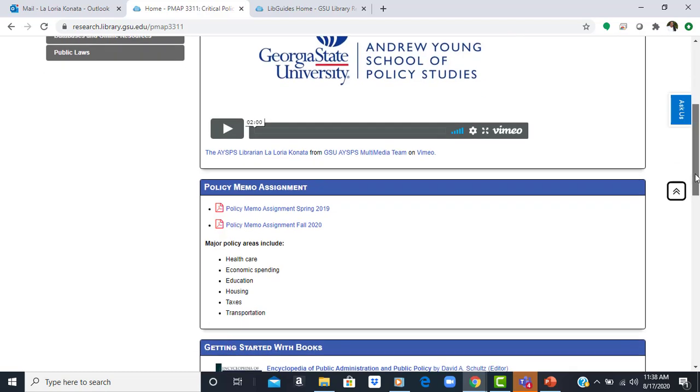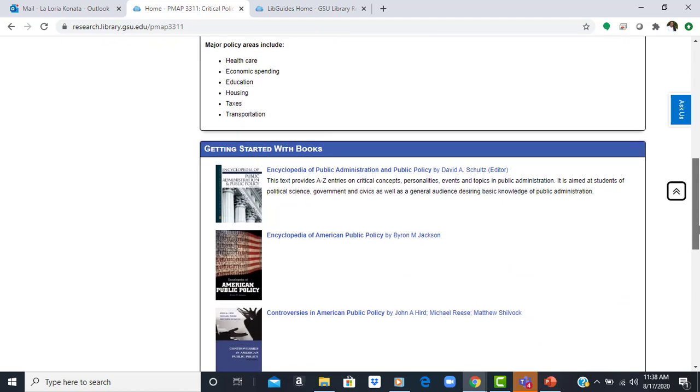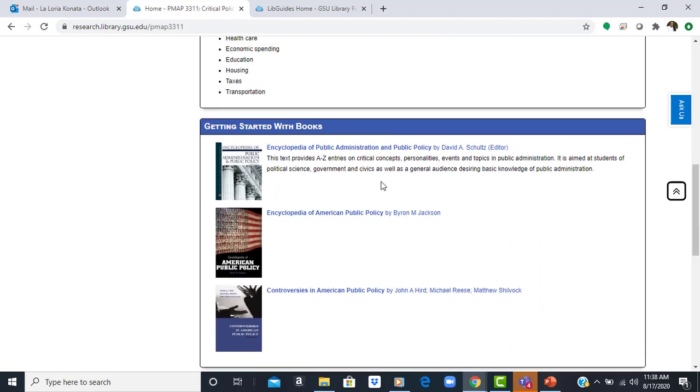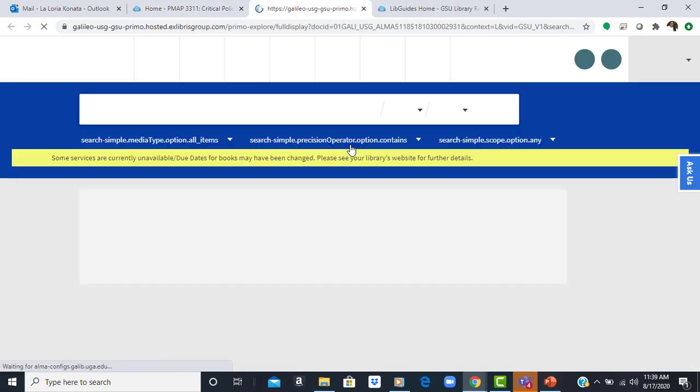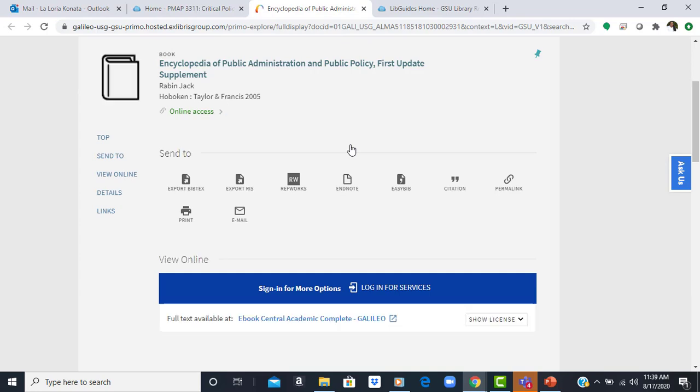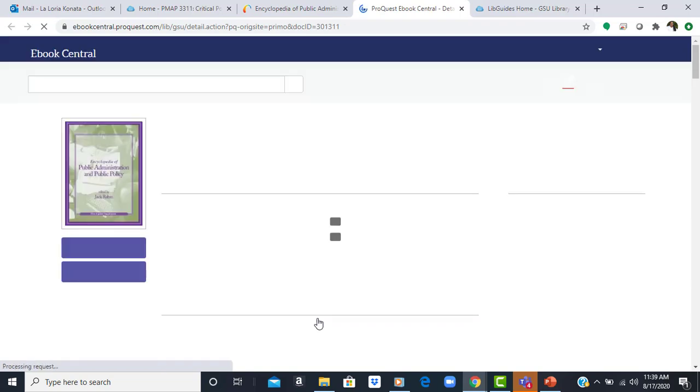If you want background information, you can try one of these online books. We can go into the first one, and it takes us to the catalog. And we have the online link for the book here. When you're off campus, you should have to log in to get online access to this book at this point.